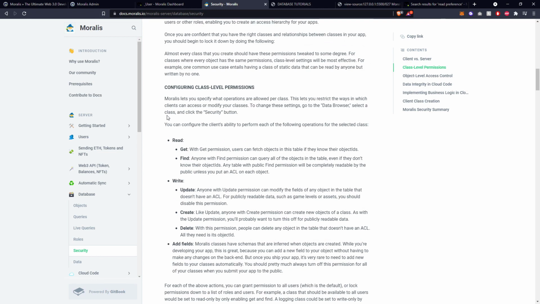When we looked in the database a moment ago, we looked at the different types of operations that fell under read and write. Get was able to fetch objects in the table if the object ID was known. Finding is a permission that enables the querying of all of the objects in the table. So it's quite common to disable the find, but continue to allow get to the public.